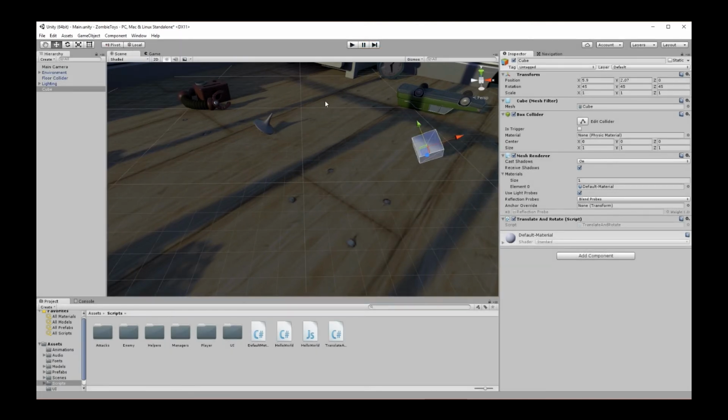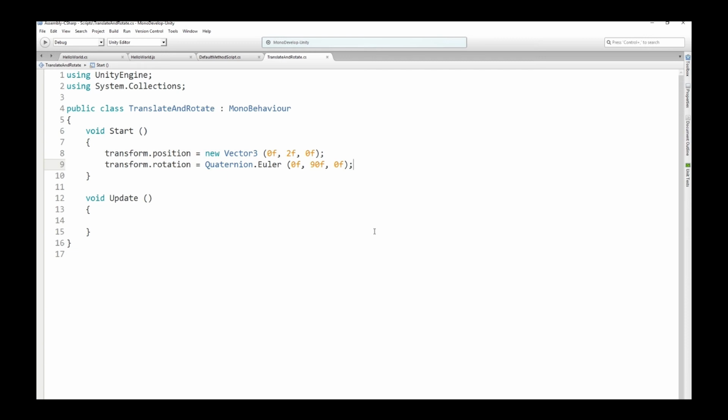Now let's continue with this example by allowing our cube to continue to move and rotate while the game is running. Now inside our script, if we want something to happen over and over again over a period of time, we're obviously going to use the update method. In the update method, we're not going to use the position value of the transform because that would cause our cube to sort of teleport around the scene. Instead, we're going to use the translate method that is part of the transform, and that's going to allow us to move over time.